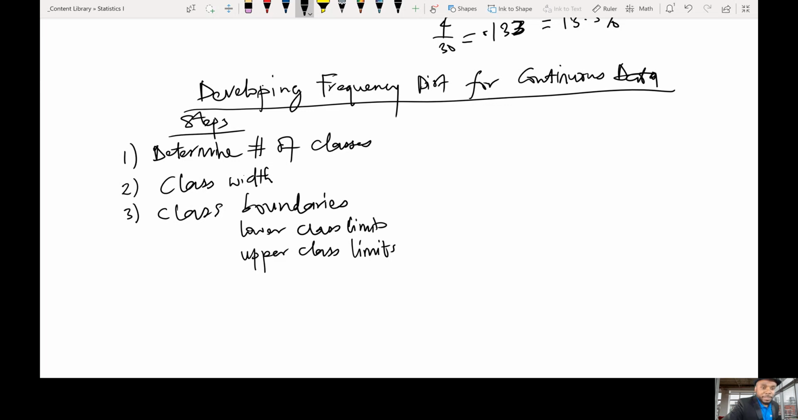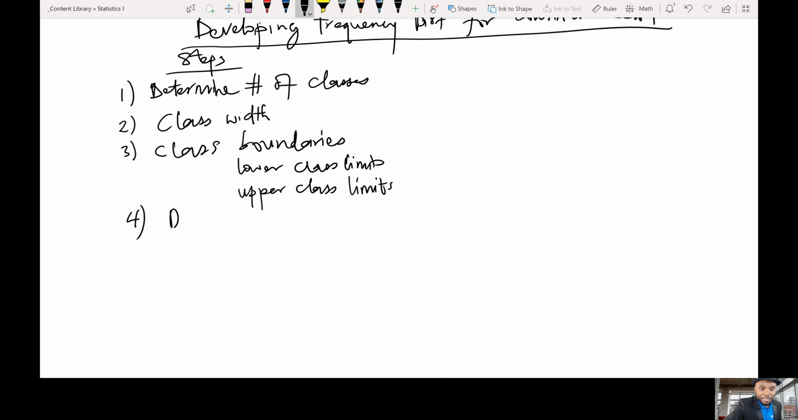And the fourth step is to determine the class frequency for each class. That is the number of data points in each class. Okay, so these are the steps. Of course, these are so much text, so let's put it into practice.